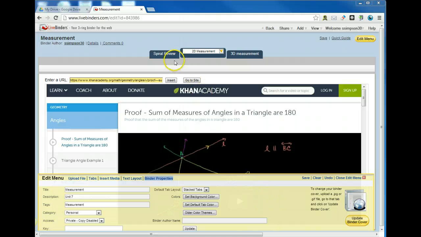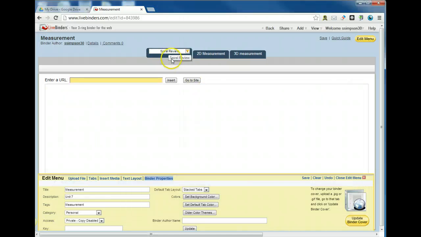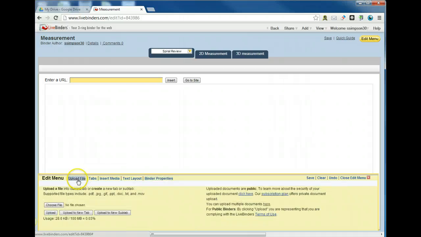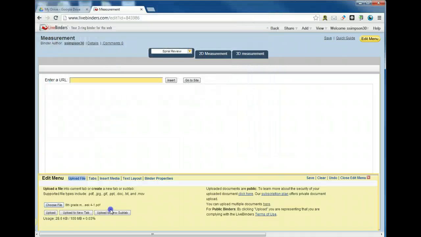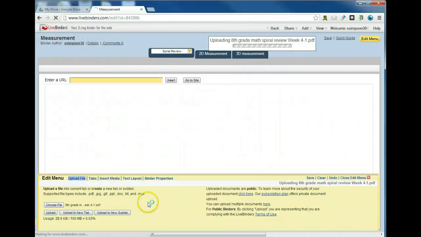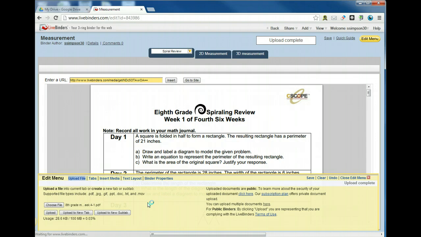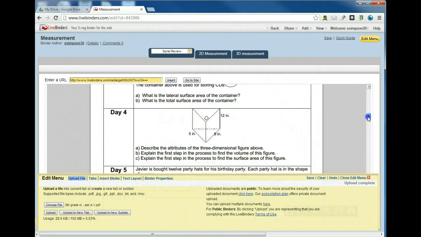Now I'm going to navigate back to my first tab here because I have a file that I want to attach to my spiral review. Down here is your edit menu, and this is my favorite part. So I'm going to click on Upload File, and I can choose a file to upload. And here within my binder is this uploaded document.